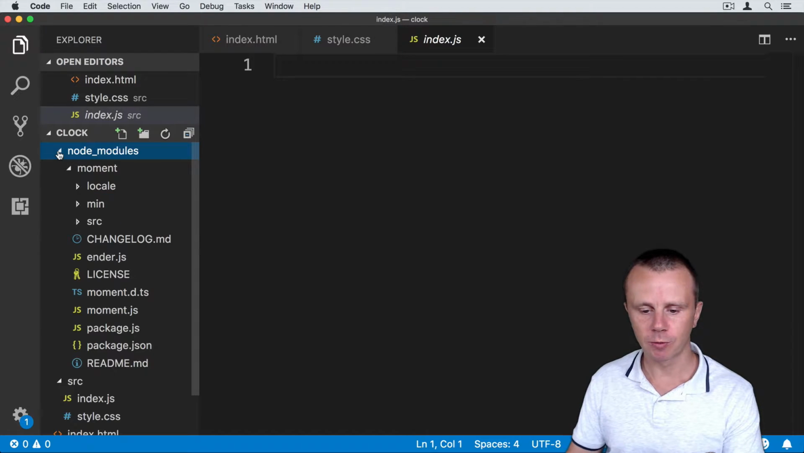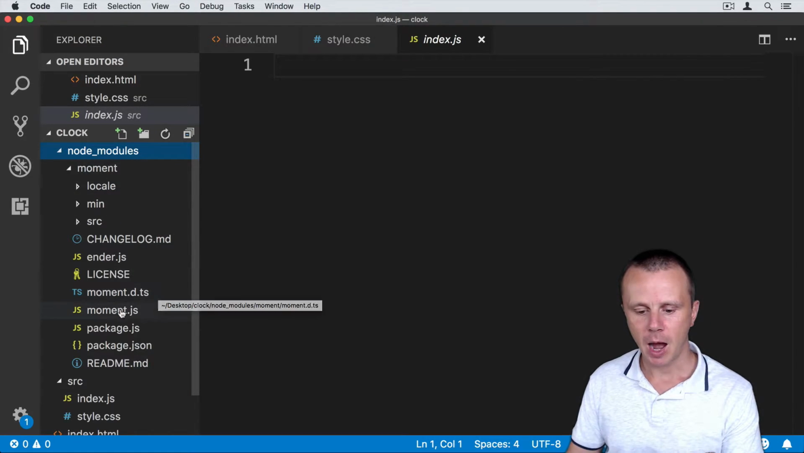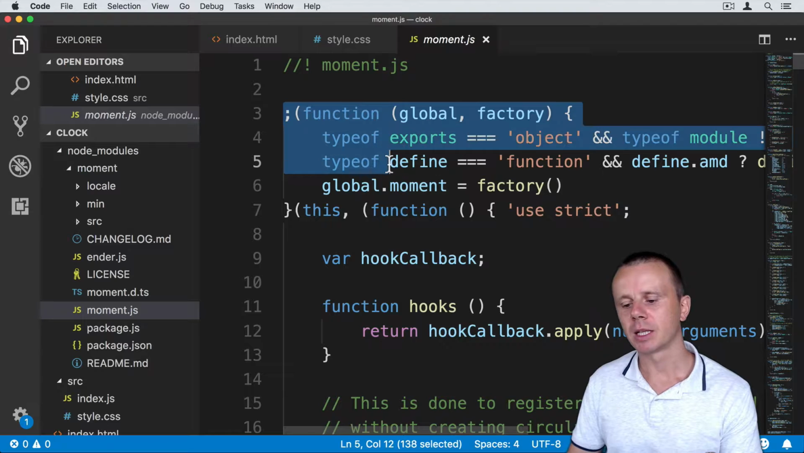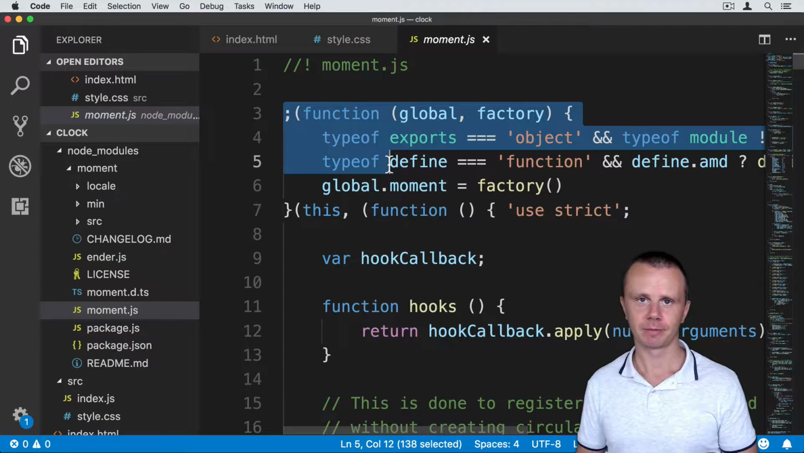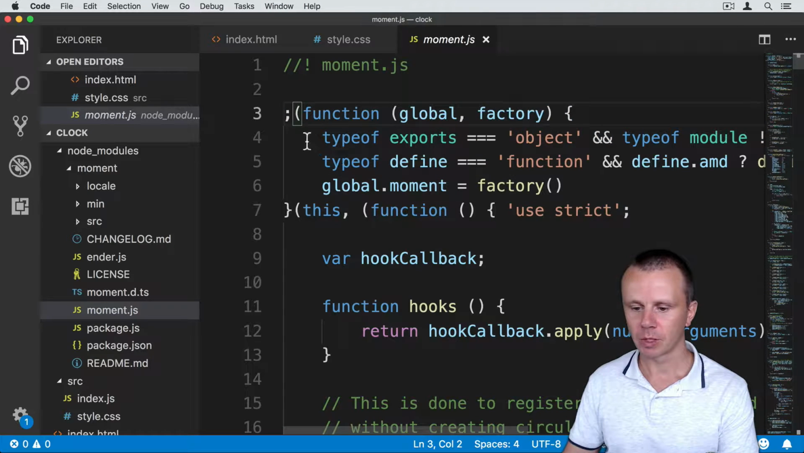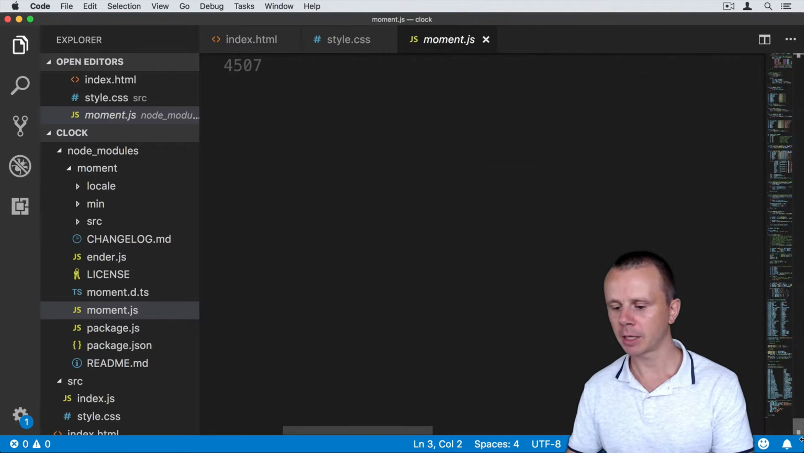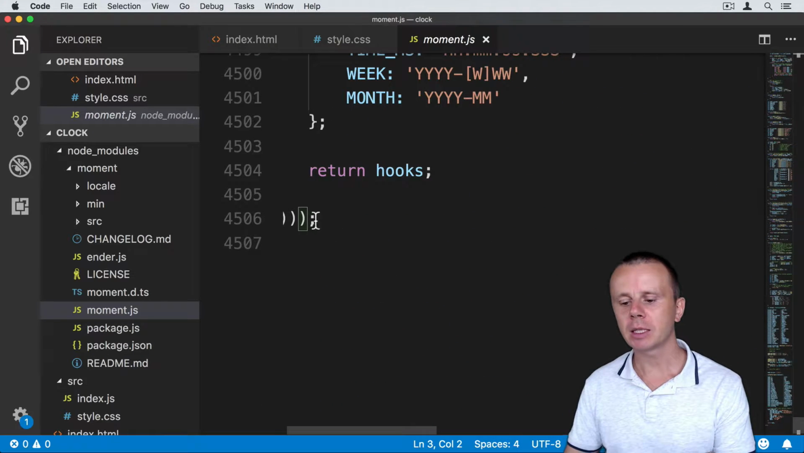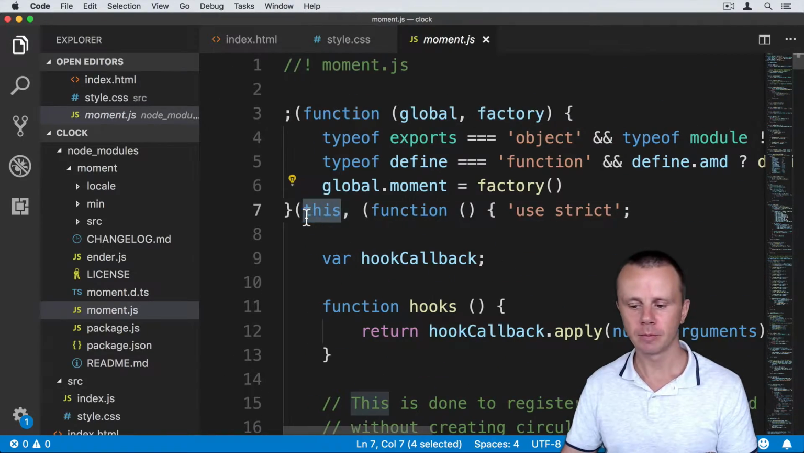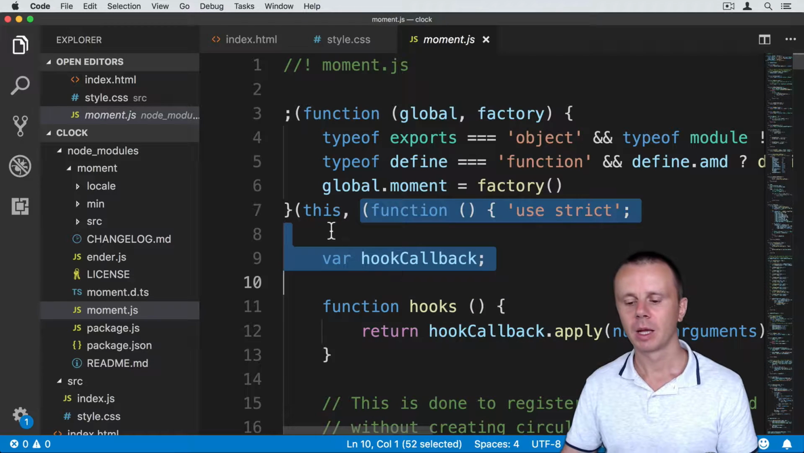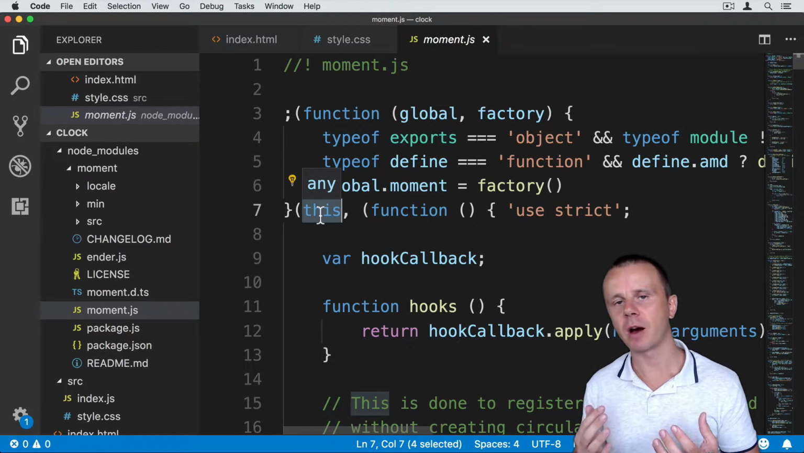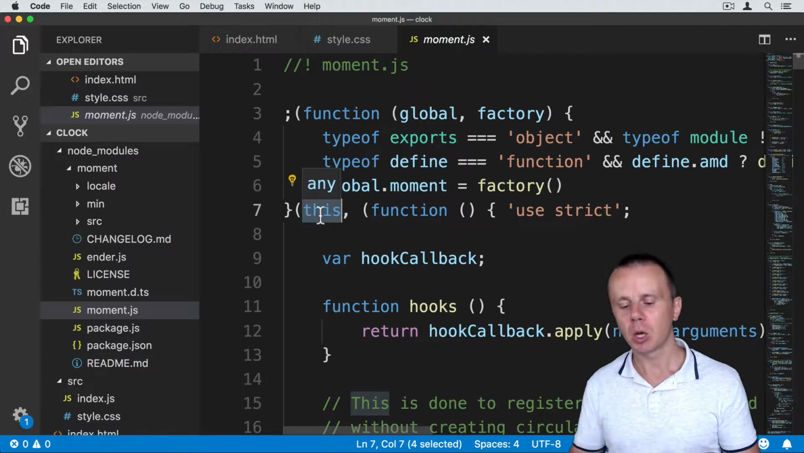So what is the solution here? Let's expand the node_modules folder and let's go to the moment package. I'll click on moment.js. This is the main file that adds moment.js functionality. How does it work? It is an immediately invoked function expression. So here is the opening parenthesis and at the end there is the closing parenthesis. And this function takes two arguments. Here they are. It is this and function. This refers to the global object. So if we call this function in the browser, then this will be window.